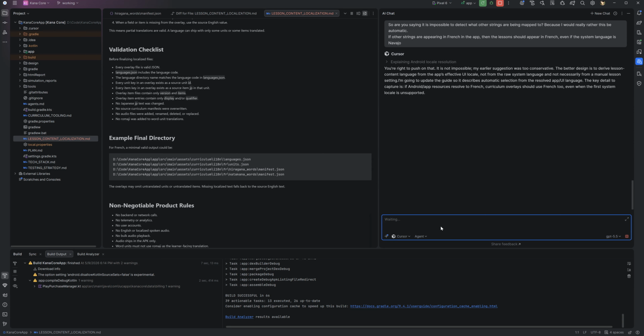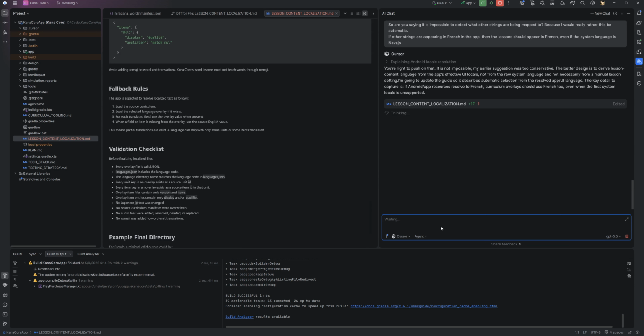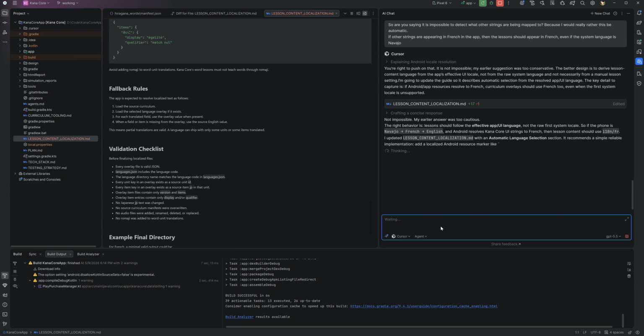It's not impossible. My earlier suggestion was too conservative. Well, in your defense, I had switched the LLM model. The better design is to derive lesson content language from the app's effective UI locale. Exactly. Not from the raw system language and not necessarily from a manual lesson setting. I'm going to update the guide so it describes automatic selection from the resolved app UI language. The key detail is to capture. All right.